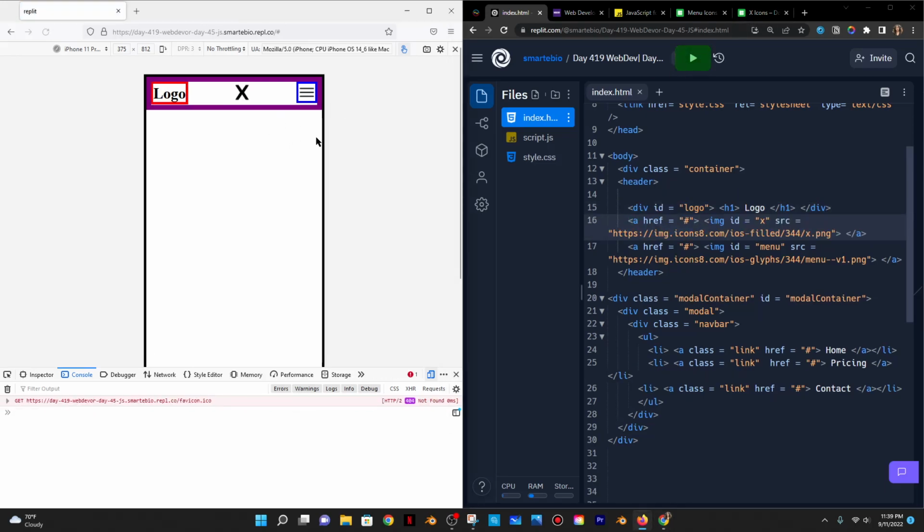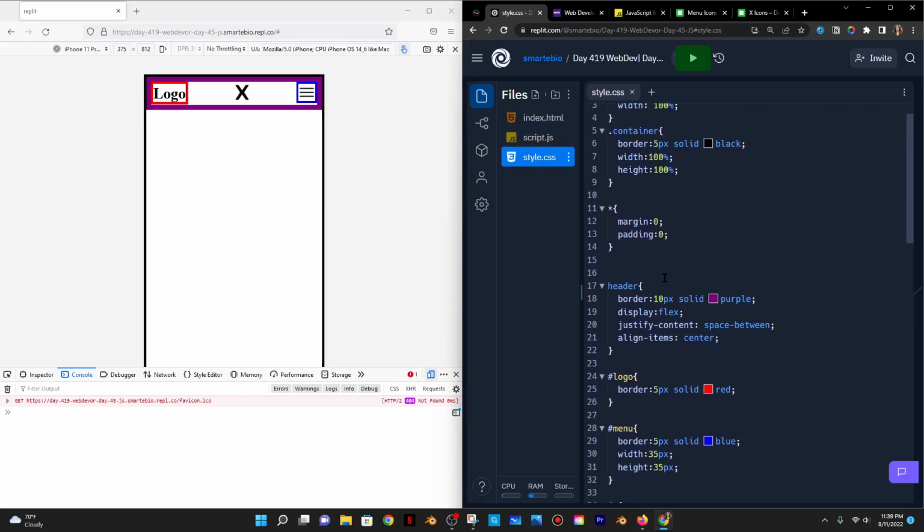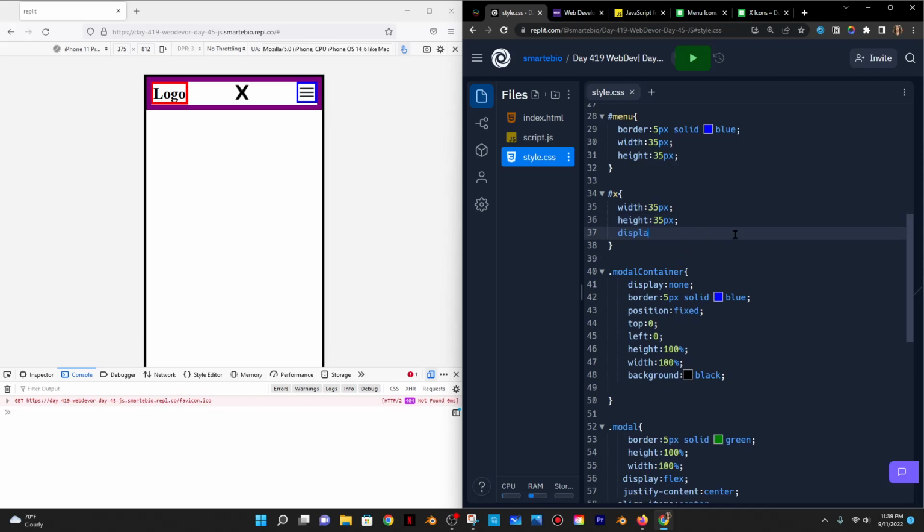Okay, and so the idea is I would want that to have a display of none, right? So I don't want it to appear. So I'll do display none. So it's like not there when the screen is normally there. And so now I'm going to go to JavaScript.